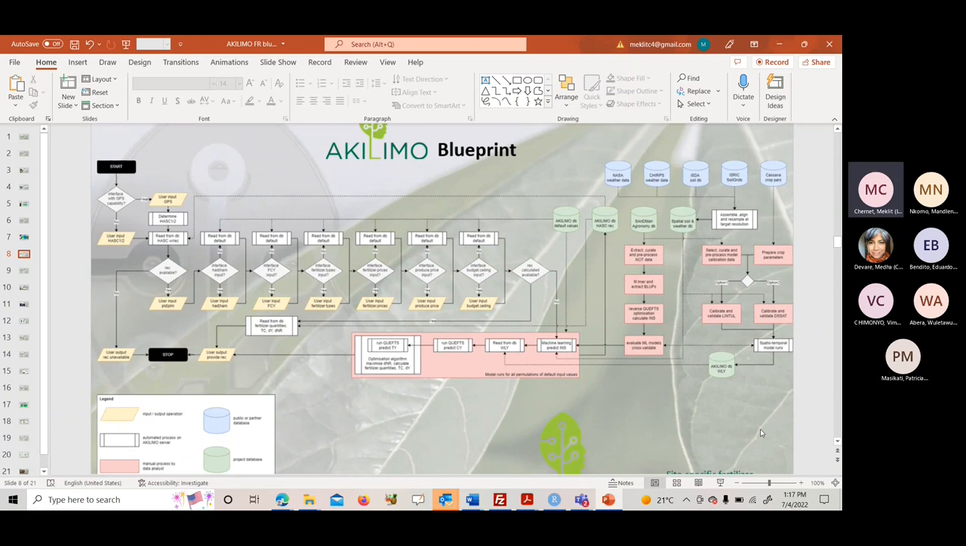Akilimo. The blueprint looks like this. For the fertilizer recommendation. So if anyone has a question.